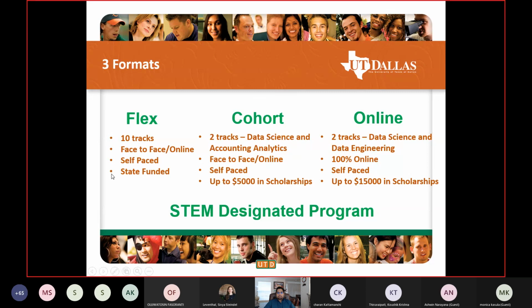The 3 formats, and this is our favorite part because a lot of you ask questions, what's the difference? The Flex program has 10 different tracks. So think of the Flex program as the mothership of all the possible offerings that we have. The 10 tracks are there.